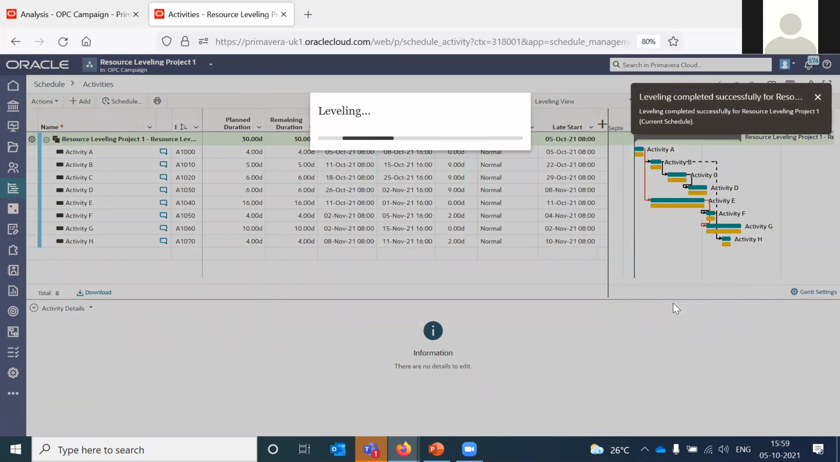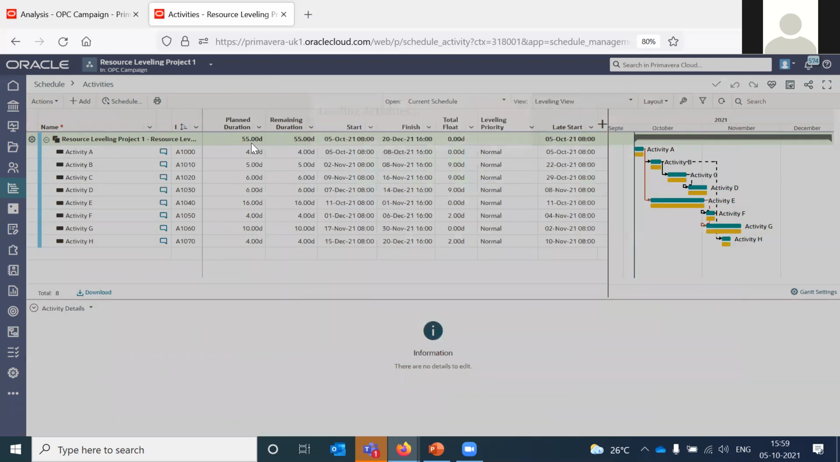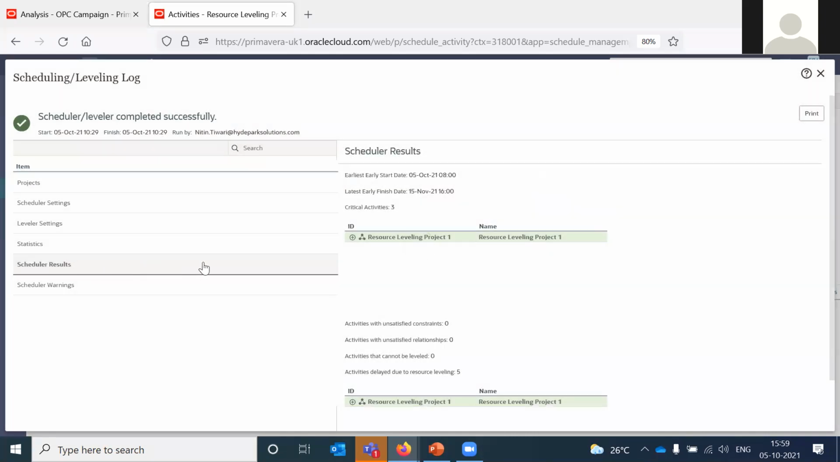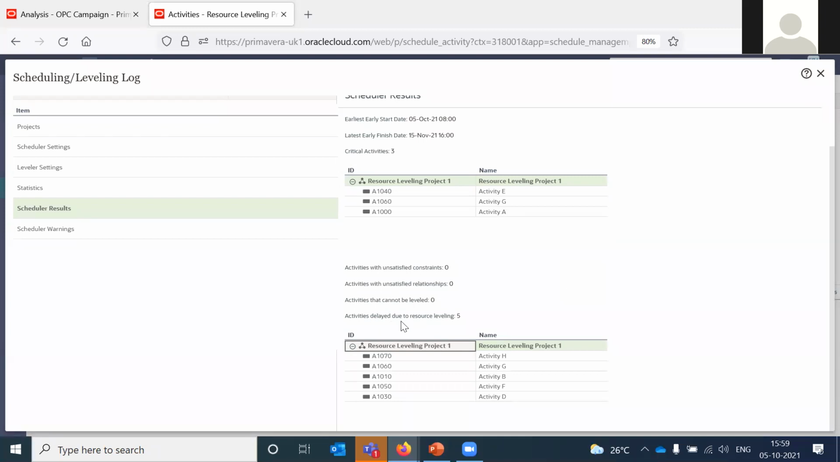So the leveler runs in the background. The current plan duration is 30 days. Okay, if you see the scheduler results, and if I expand this, it says these 3 activities are critical, which we could also make out from the Gantt chart. And at the bottom, it says activities delayed due to resource leveling. There are a total of 5 activities: activity H, G, B, F, and D.